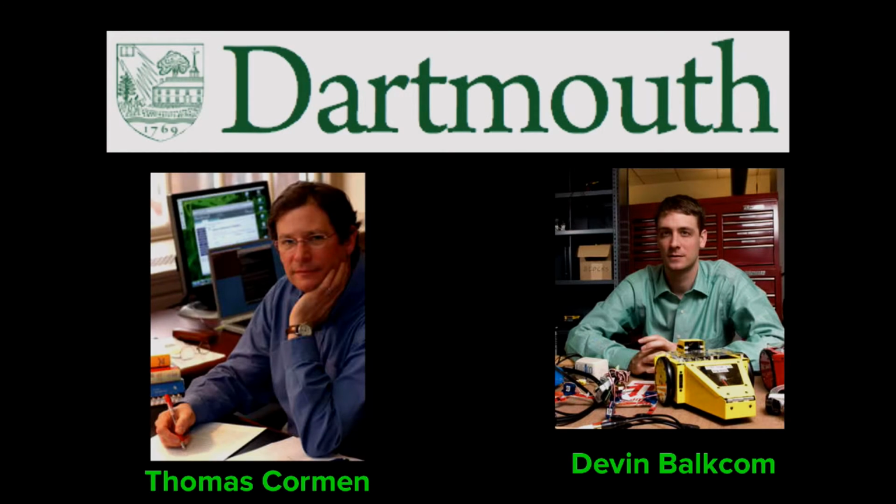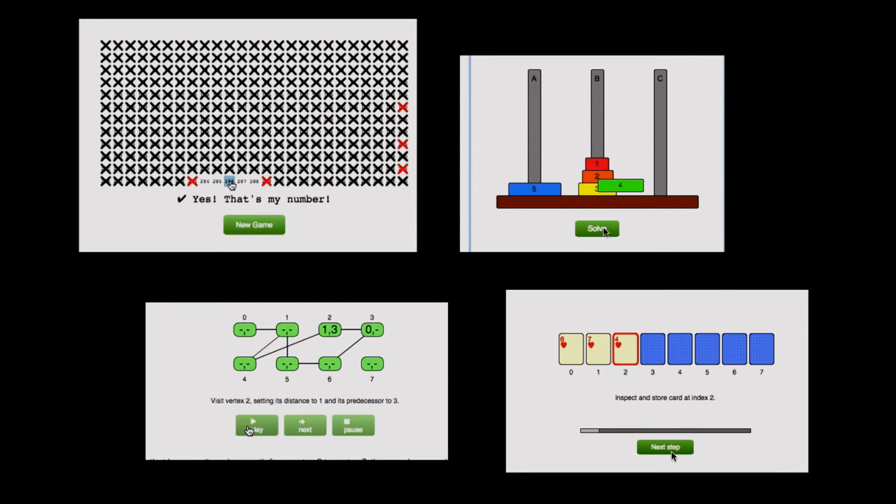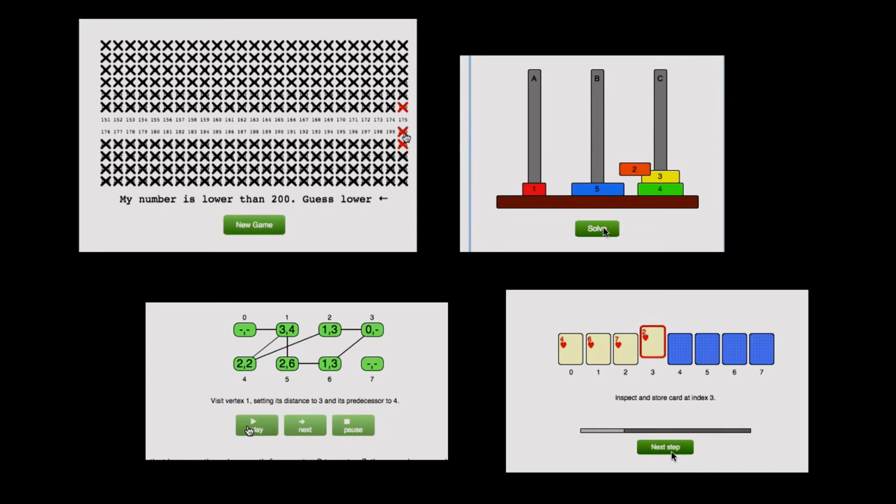Tom and Devin will teach you many of the algorithms that you would learn in APCS or CS 101, like searching, sorting, recursive algorithms, and my personal favorite, graph algorithms. There'll be tons of interactive visualizations, quizzes, and coding challenges to help you understand better along your learning journey. Ready for the next step?